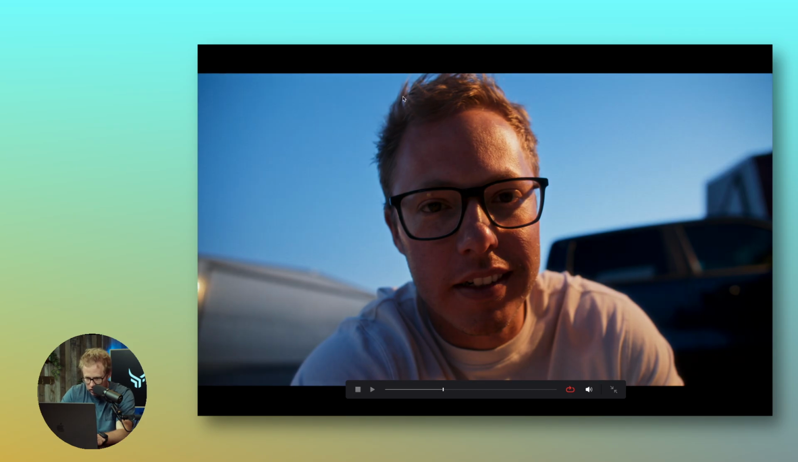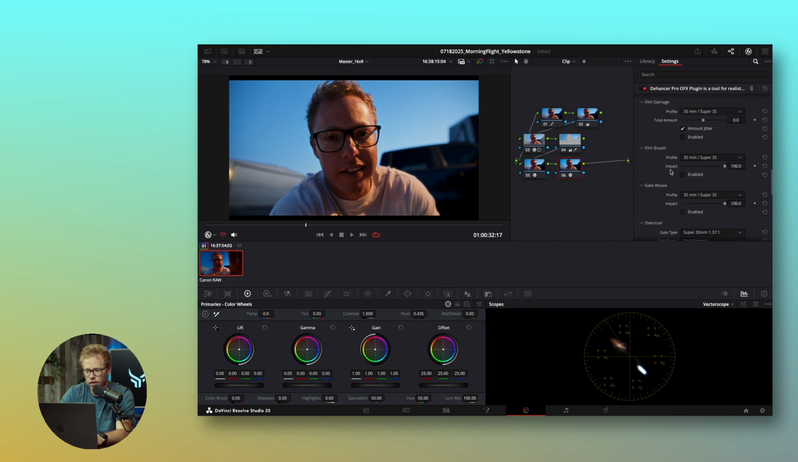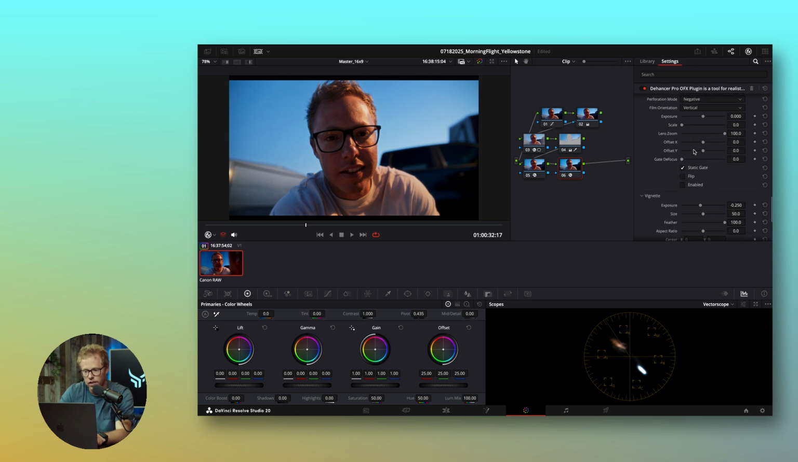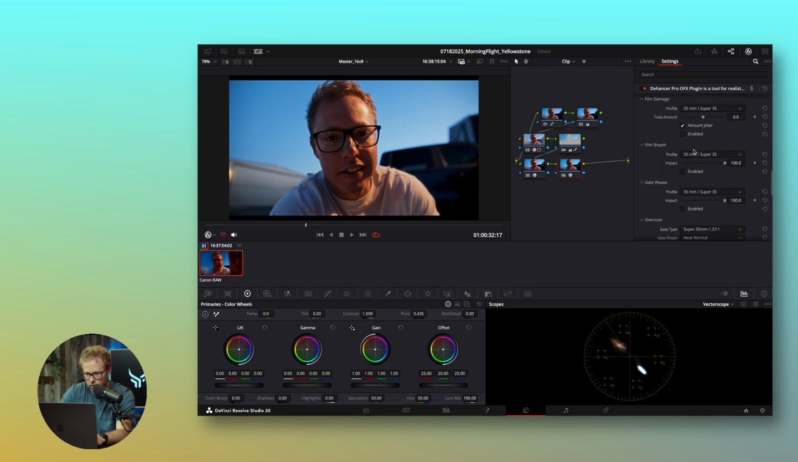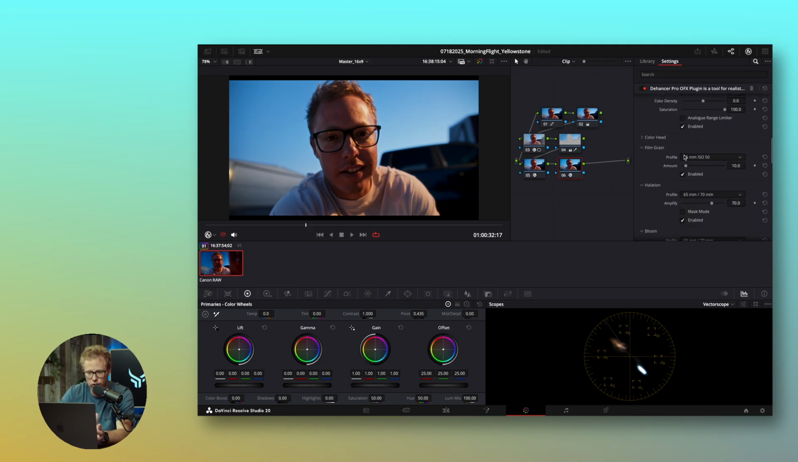You're not going to see a ton of halation in this just because of how it's shot, but I do like how that looks. And then there's a plethora of other options that you can use down here. I don't really go into all of this as much, just because these film grain, halation, and bloom are really what I use.